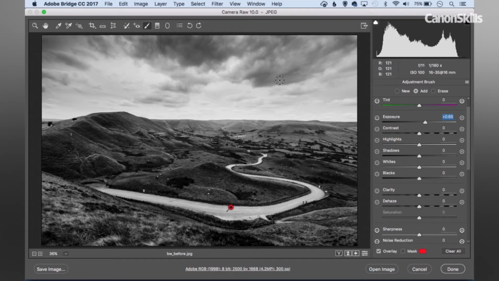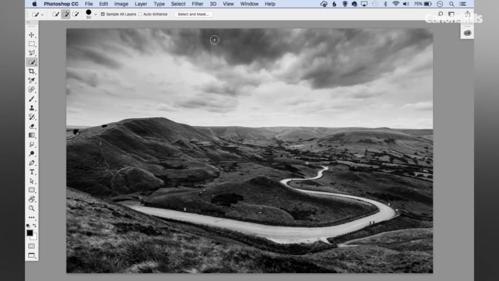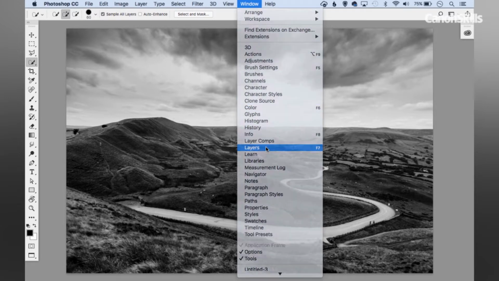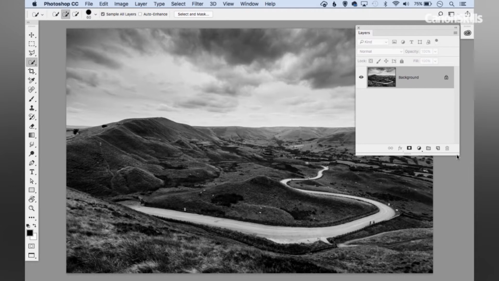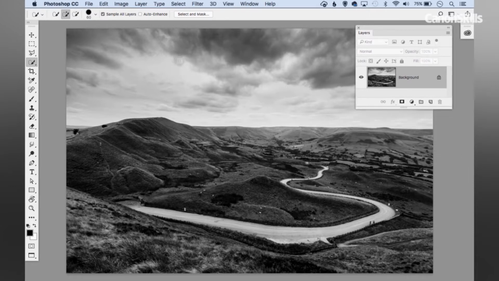So now I'm ready to blur the clouds, and to do this we need to open the image into Photoshop. So I'll click the Open Image button down here. And then once in Photoshop, I'll bring up my layers panel here by going to Window, Layers. Let's position that over here for now. And I want to make a selection of the sky.